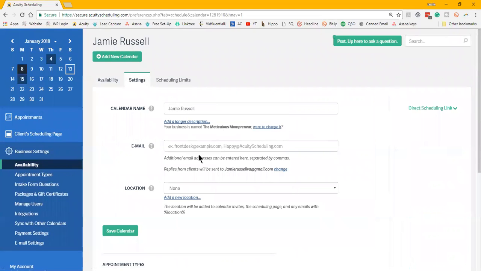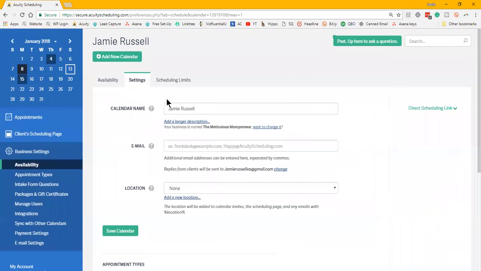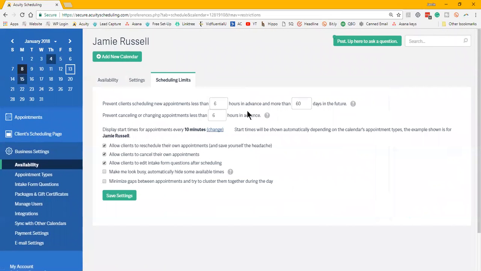There are some additional settings as well as far as appearance for your client and how they can look at things. You can do scheduling limits.